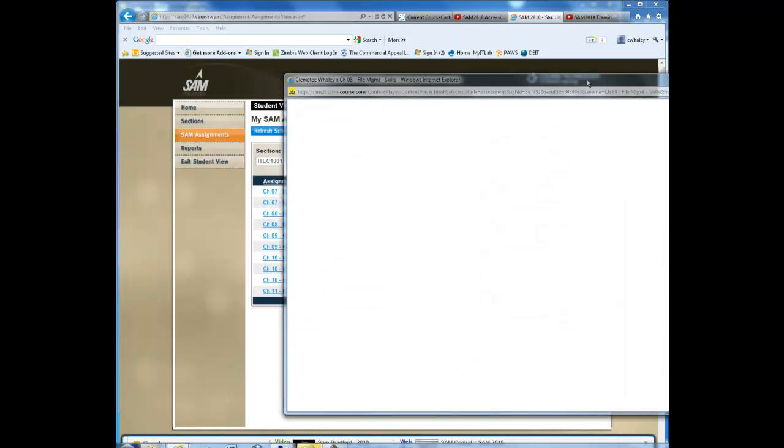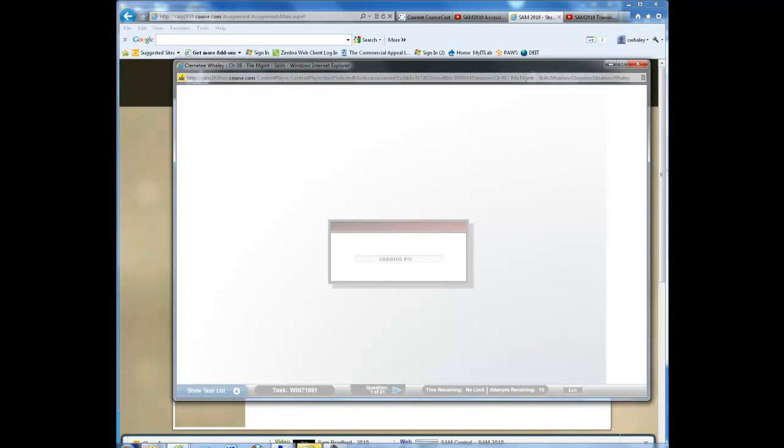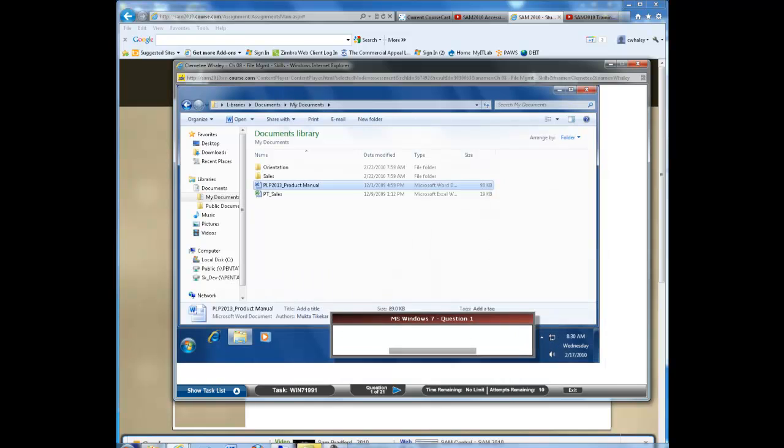It takes a few seconds to load the SAM exam. The questions and tasks in SAM are randomly displayed each time you attempt the assignment. So if you attempt it a second time, the questions or tasks will appear in a different order. Let's take a look at the bottom control panel.